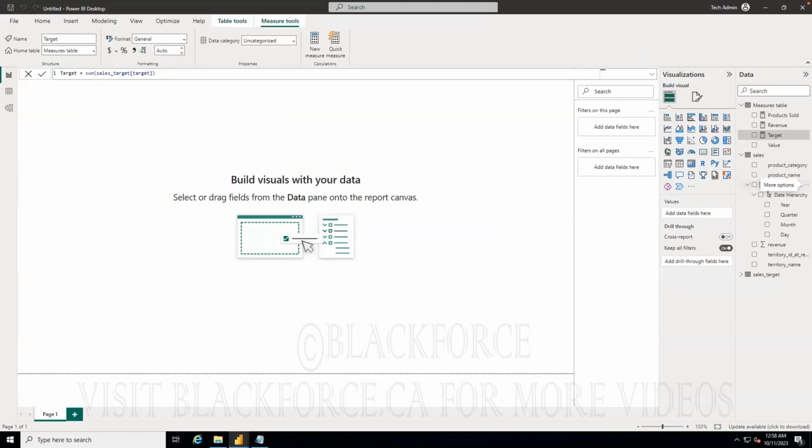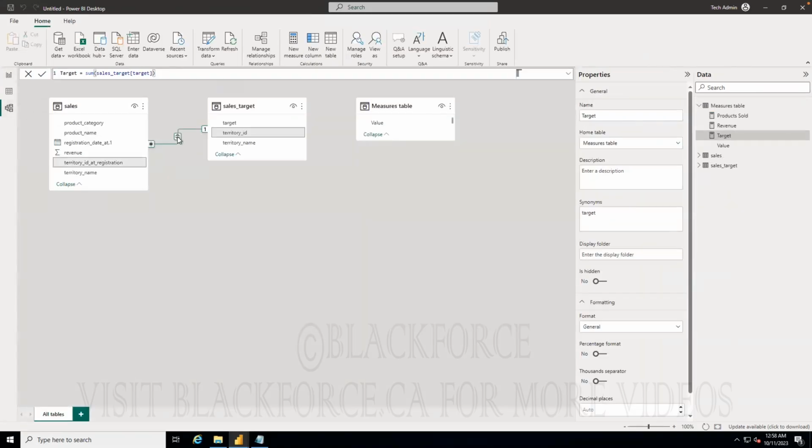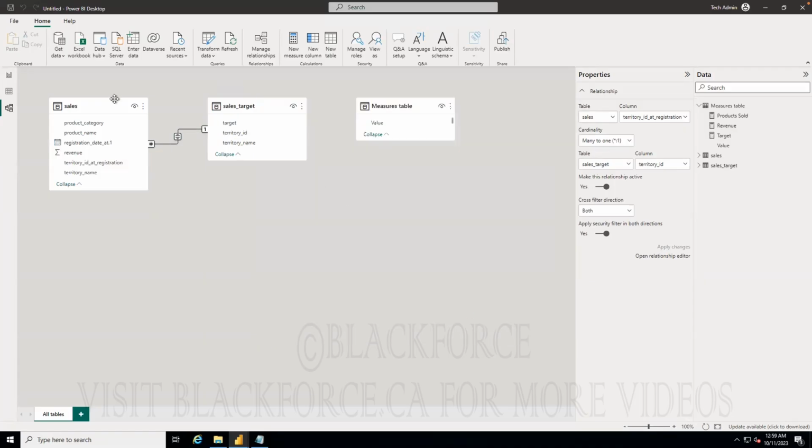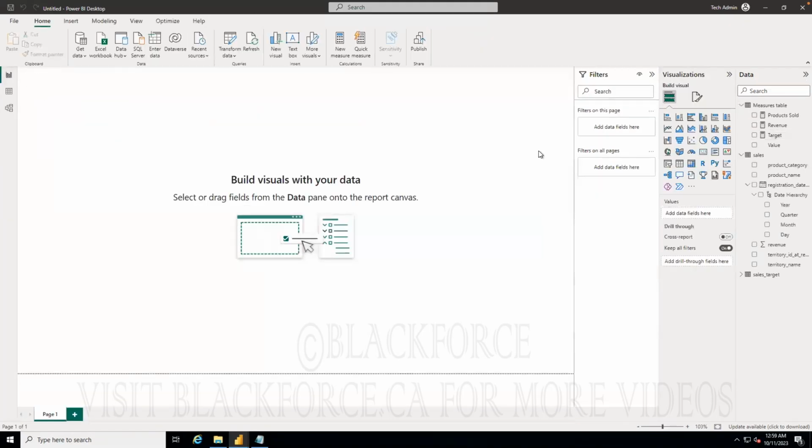Yes, you're on track. Try to create your model. Double click on, let me just go back here. So you can double click, you see there's a connection between the two tables. If you double click on it, right, make sure that you're connecting territory ID at registration to territory ID. Make sure that the cross filter direction is in both directions. And then you're fine. Then you can come and start creating your measures, right? So far what we've done is we've done revenue.